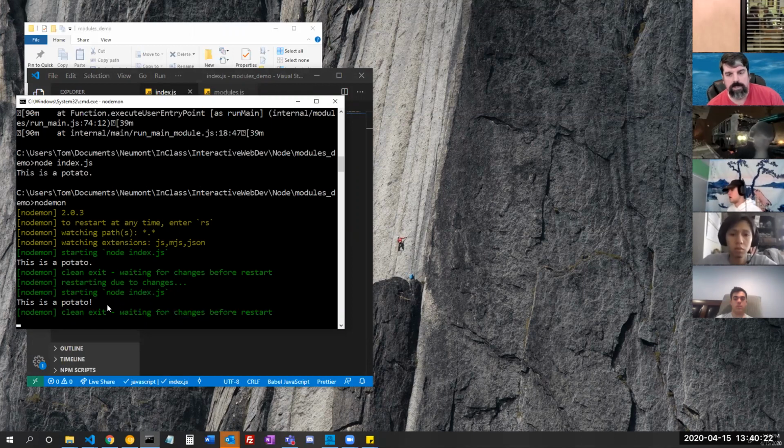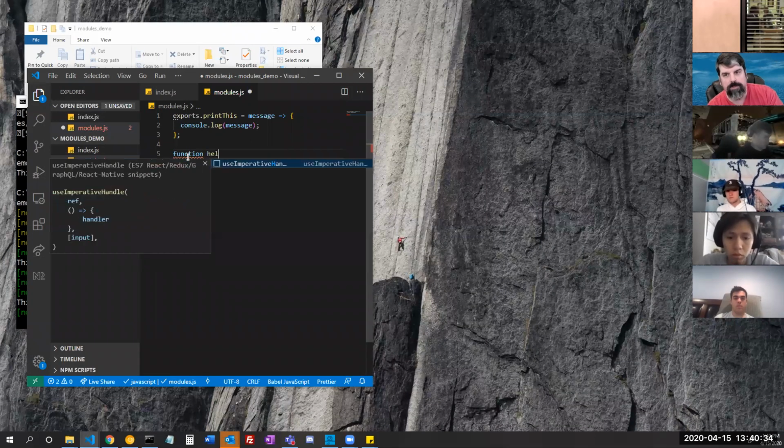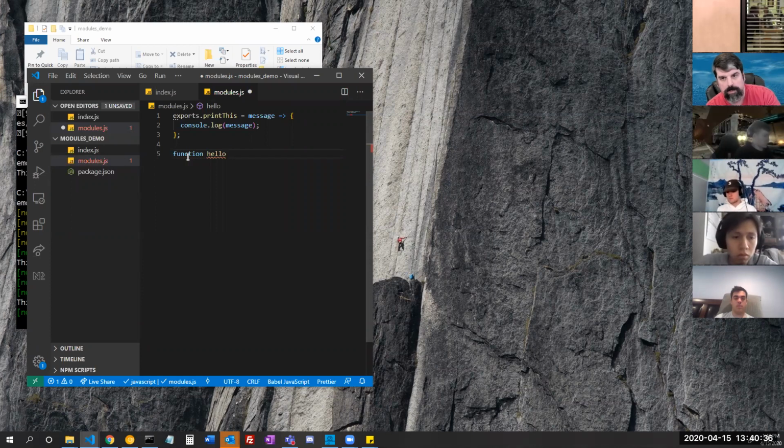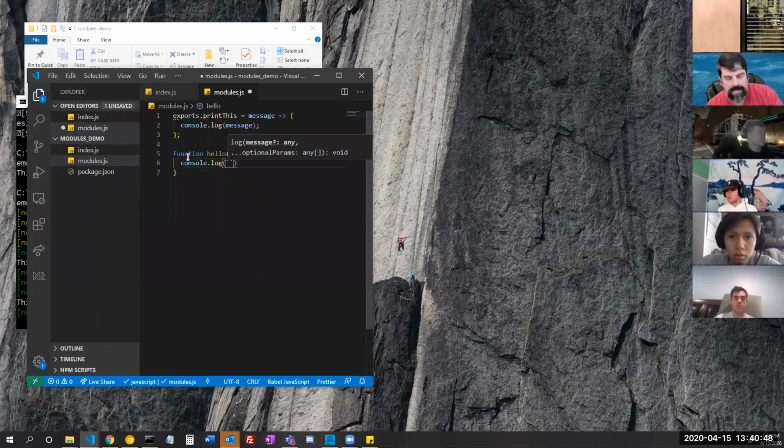Cool. Let's do more. I could go into modules and write an old school function where we actually write out the function name. Let's make a hello function, and we'll pass in a name. And I could say console.log, use my backticks, hello, dollar sign, throw in the name, and maybe three exclamation points at the end there.